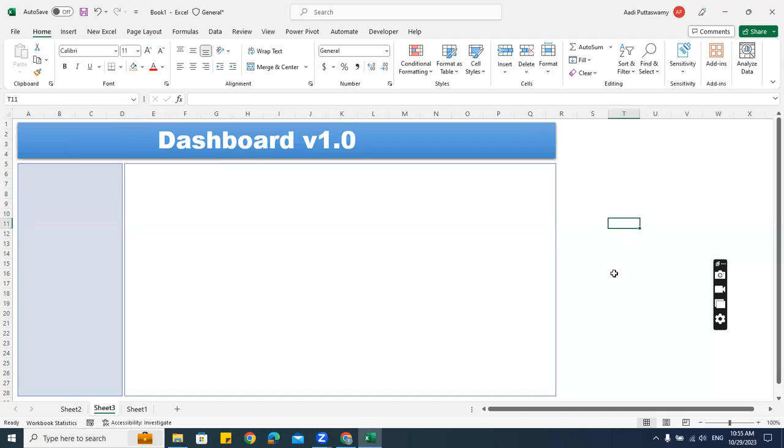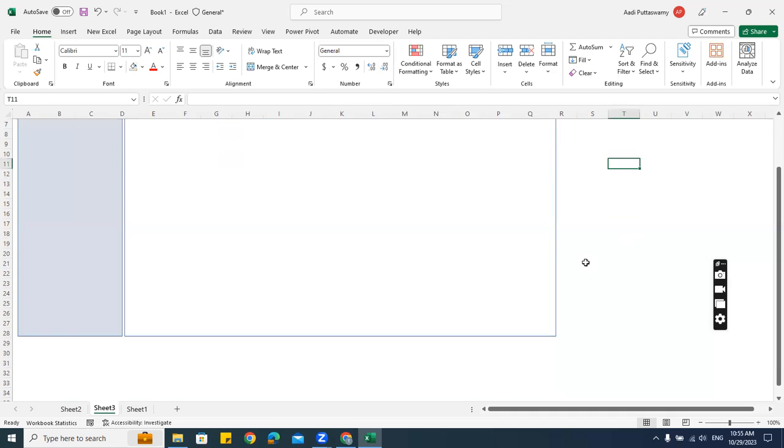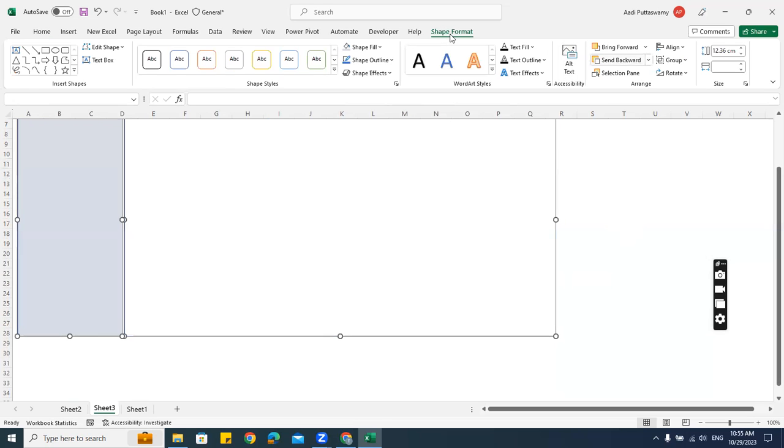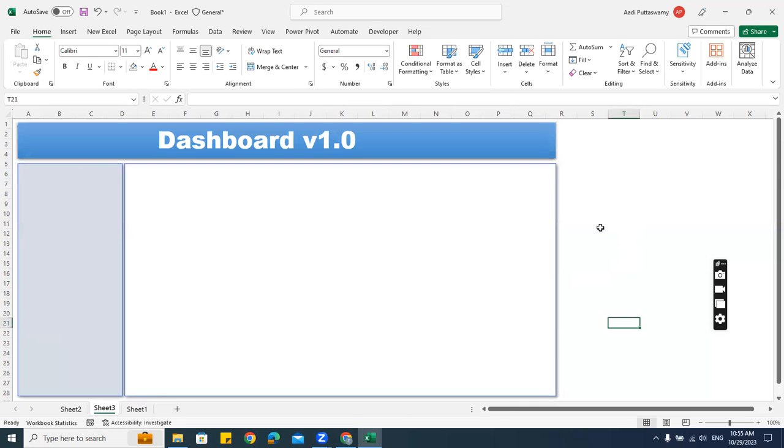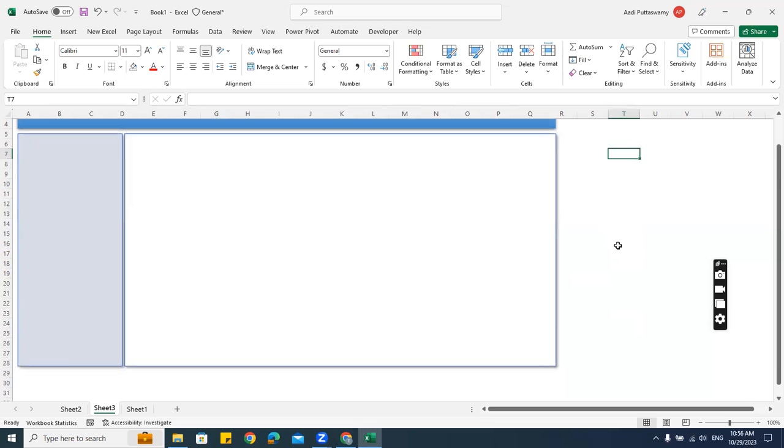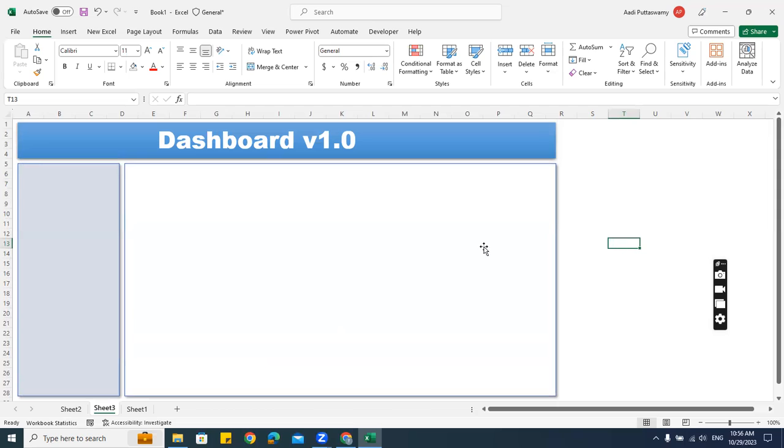See? You can format it. Say, for example, I want some shadow. Go to the shape format. Here, I'll have this shape effect. I can give some shadow, something like this. See? We can do a lot of designs here. So whatever design you think looks good, like this. All right. So my dashboard layout, we call it dashboard designing, where we arrange all our reports, that is ready.